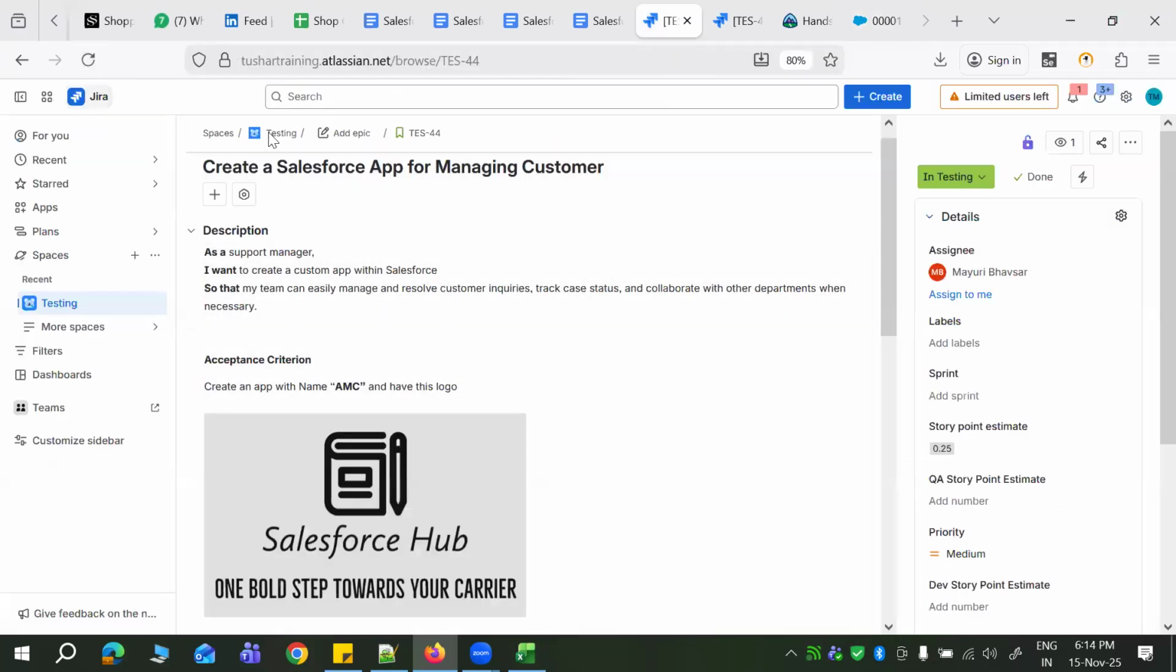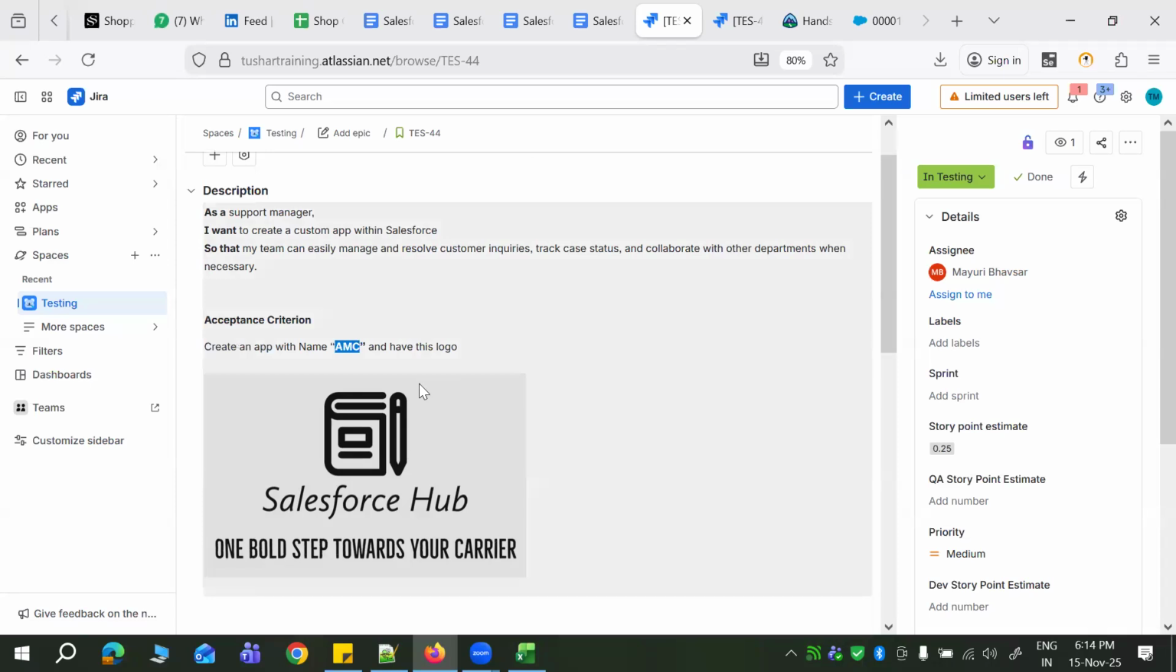They basically use one software called Jira. They use this particular software and they provide us the requirement in this particular format. So let me explain how they provide it. If you read, create a Salesforce application for managing customers. We need to create an application for managing customers in Salesforce. Now, if we go to the acceptance criteria, they are saying create an application with the name AMC, and the application should have this logo.